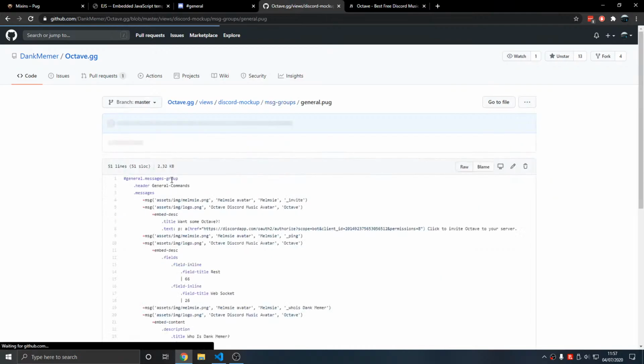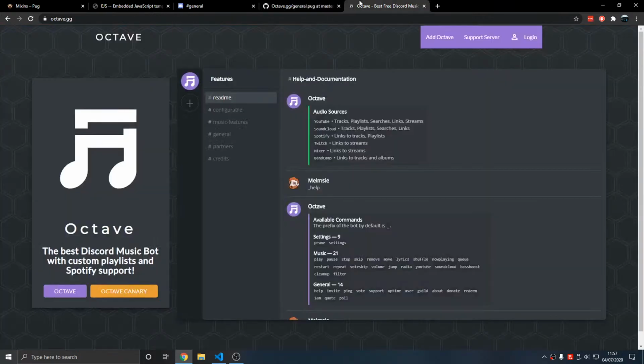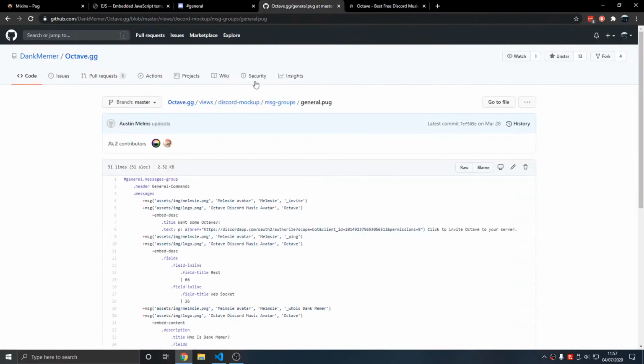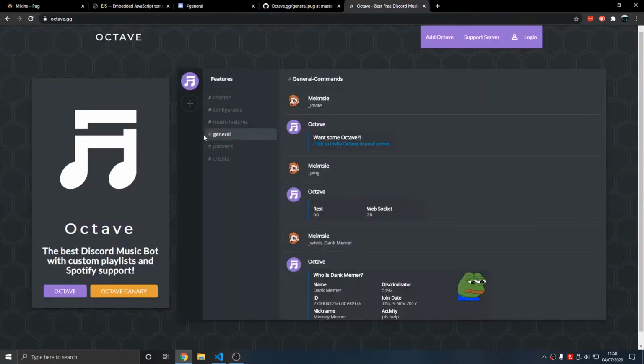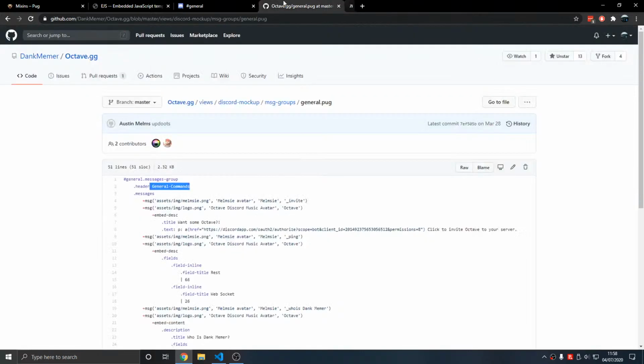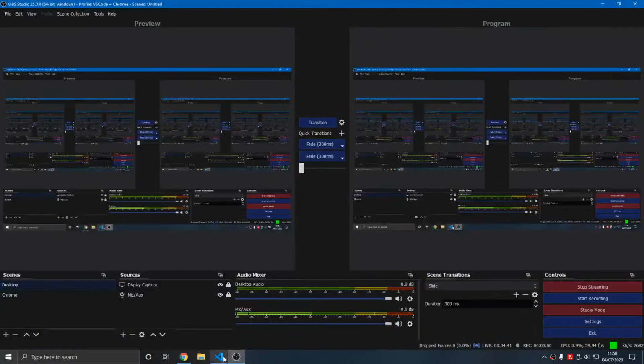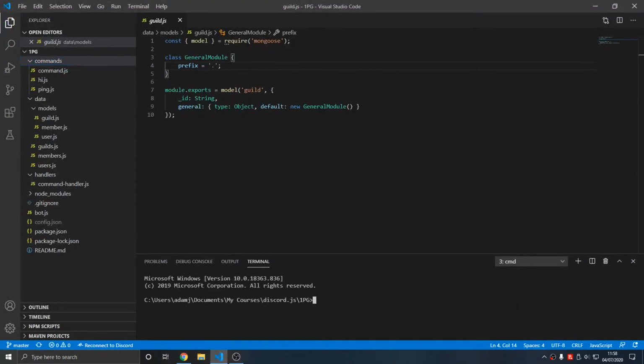PUG. General commands. So if we see general commands here and header general commands, that's what it looks like. There we go. Good command. So we're not using this. So let's go and install npm. npm i --save. So we'll be using Express and PUG.